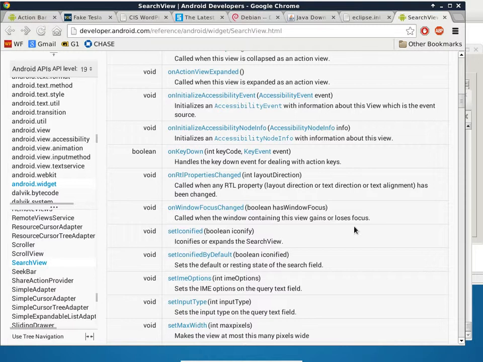Are there any questions about this part? No questions? Do you think that you will write an application where you actually have a use of a search view? Yes. Okay, so depending on your application, right?